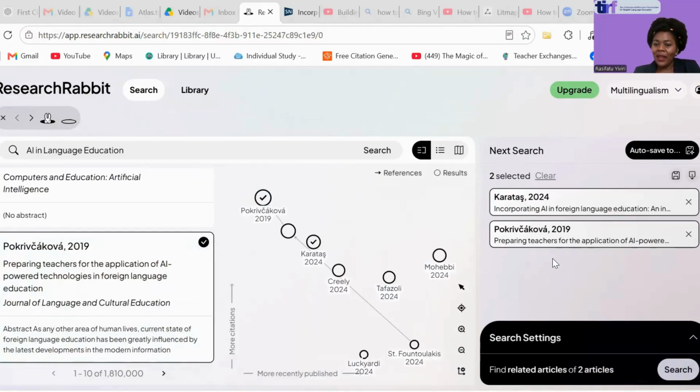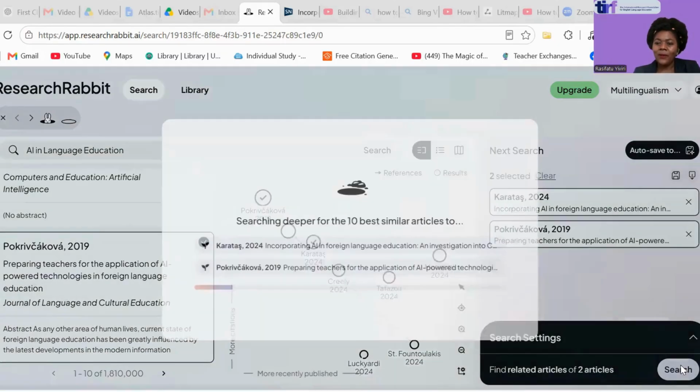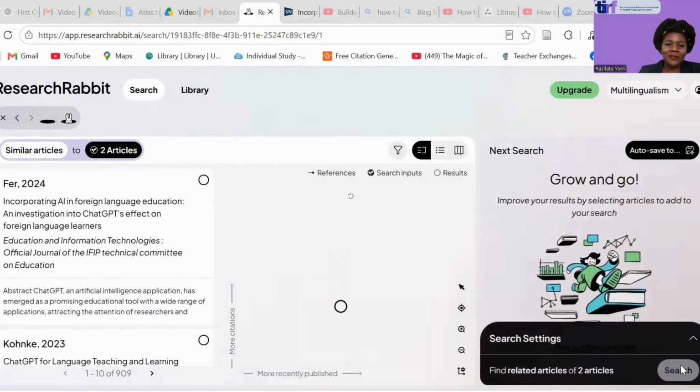So this is what I have here, and then I'll go ahead and click on Find Related Articles, so articles that are related to these two that I have selected by references and citations. So let's run our next search.